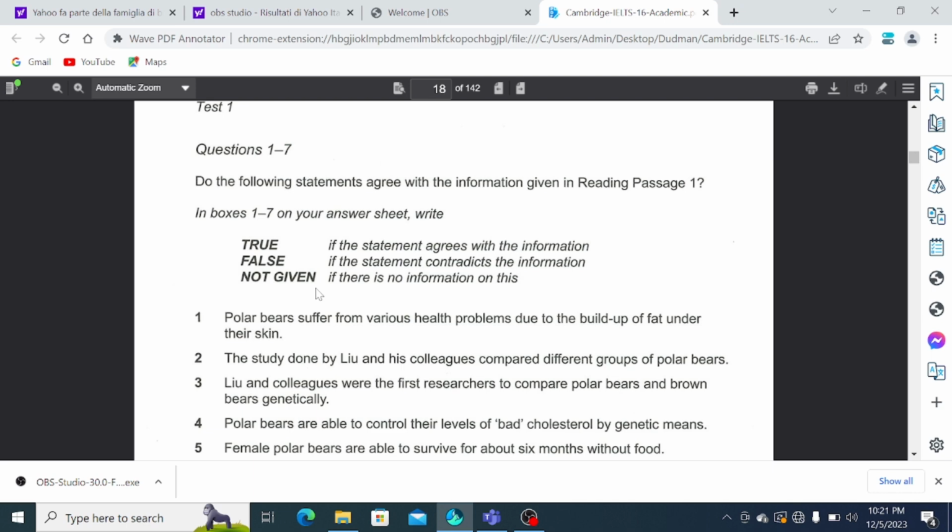I just want you to see how the questions appear in IELTS reading tests. You see question 1, and it is a statement: Polar bears suffer from various health problems due to the buildup of fat under their skin. So that is question 1. It's a statement, and in true, false, not given, what you're supposed to do is read the statement. This question is trying to tell you that there is something called a polar bear, assuming you don't even know what they are.